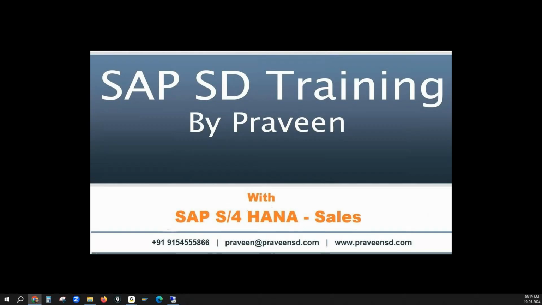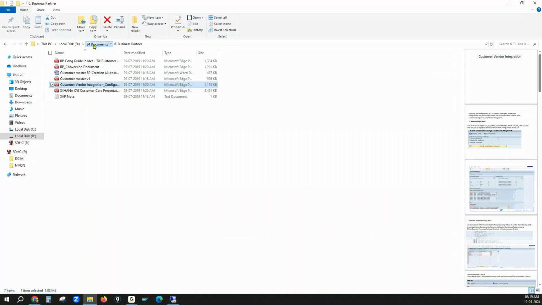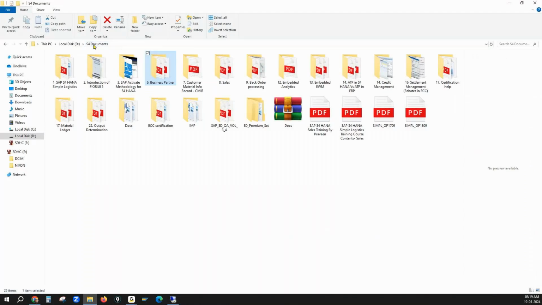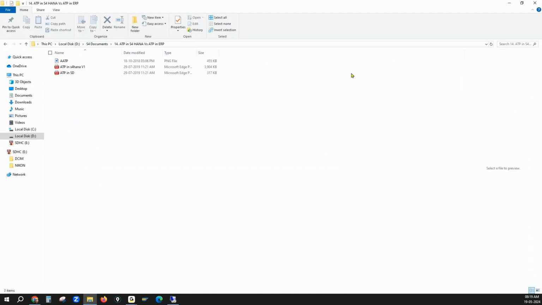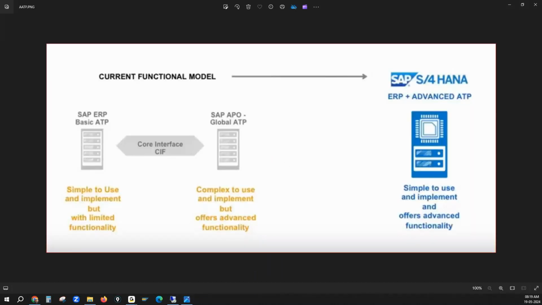So in the ECC, the issue is the ATP is simple to use, but does not offer advanced functionality. In the ECC, the ATP, whatever we have, it is simple to use, but limited functionality. And any advanced functionality, we used to have it in the APO module as a GATP, Global Available to Promise.